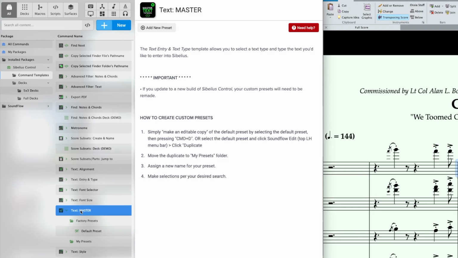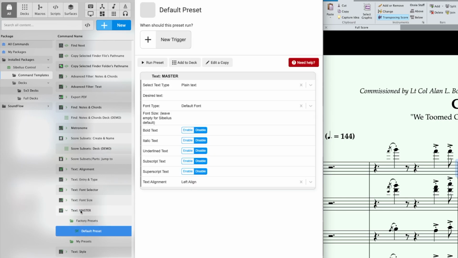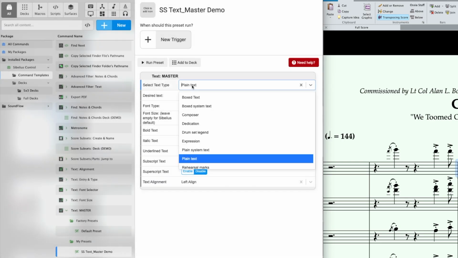You'll notice there's a text master template and then a bunch of other text templates. I'm going to start with the master, and once we get familiar with this, we can show you the difference between this and the others. I'll duplicate the default preset by pressing Command D, and then I'm going to name this SS text _ master demo.